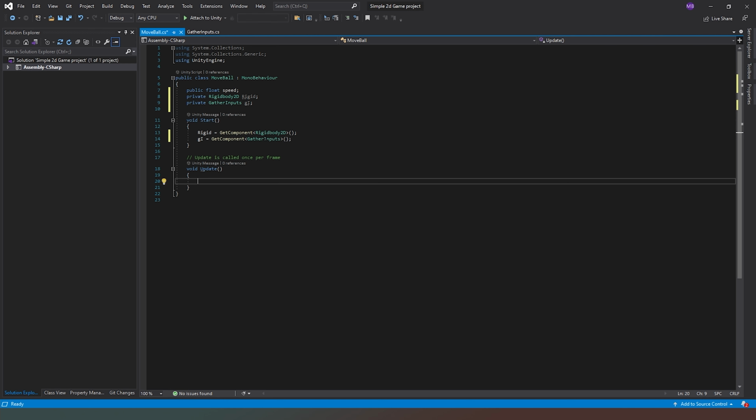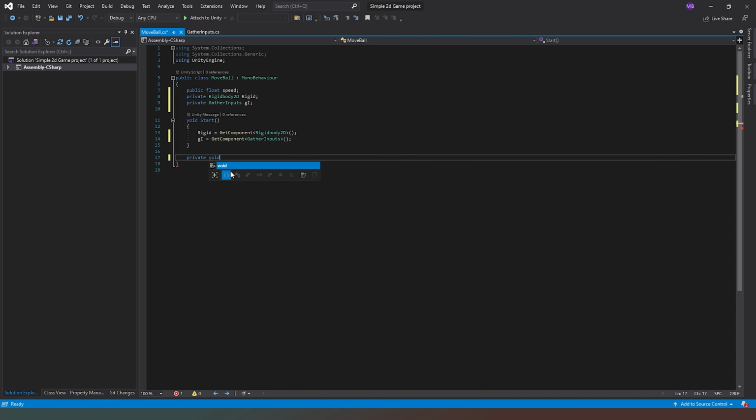Okay, so now we're going to get rid of the update because we actually want to do the physics calculations more frequently than once per frame, and we're going to use fixed update, which is where Unity actually does its mathematics in terms of calculating physics. And we're going to make it private, and we're going to make it void because it doesn't return any information. And we're going to say fixed update like so. And as you can see, when you press tab, it creates the class for you.